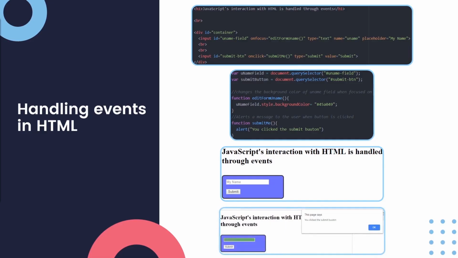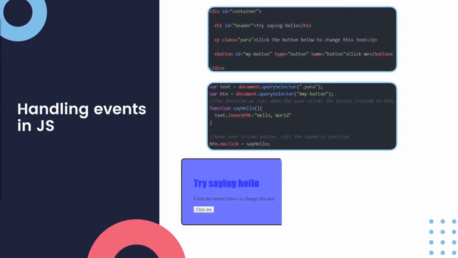and then this is what the output looks like. You'll notice that in the first case, or the first event that we called, the background color of our input field is green. And when you click the submit button, then you actually get this pop up over here. These are two different examples of events we can call: onFocus and onClick. Now let's actually have a look at how we can handle events in JavaScript. So in this example, we've got our HTML code at the top. In the center, we've got our JavaScript code, and then the current state of our output right at the bottom, which basically says: try saying hello, click the button below to change this text.